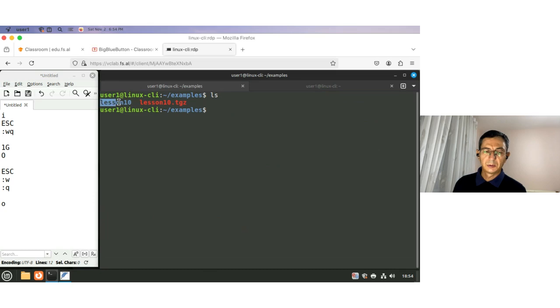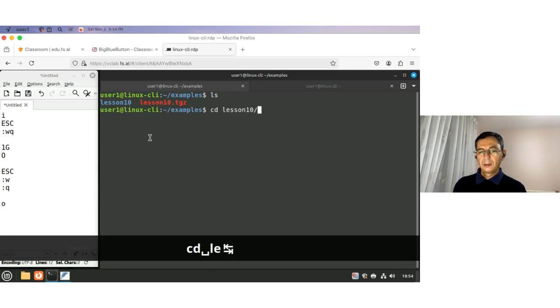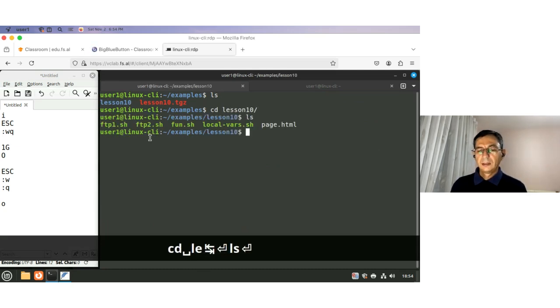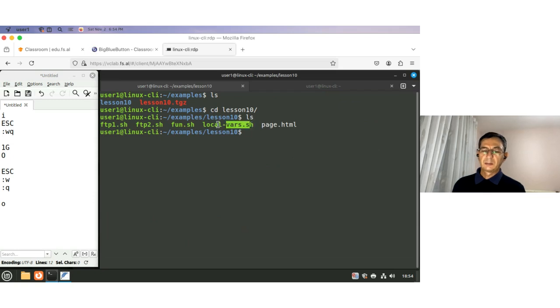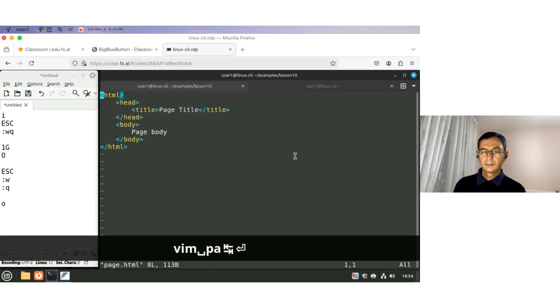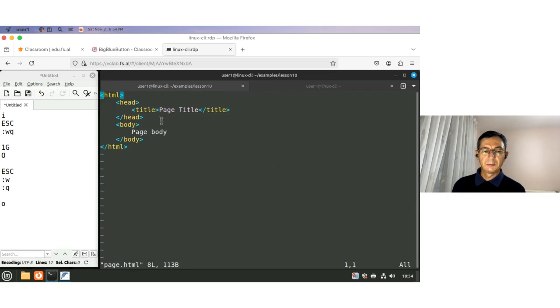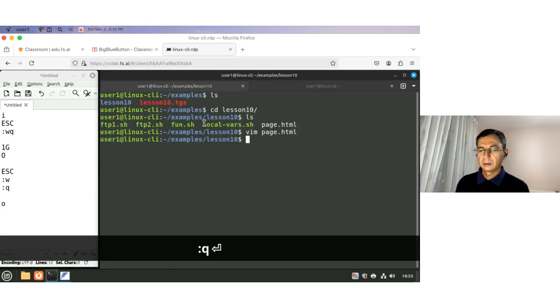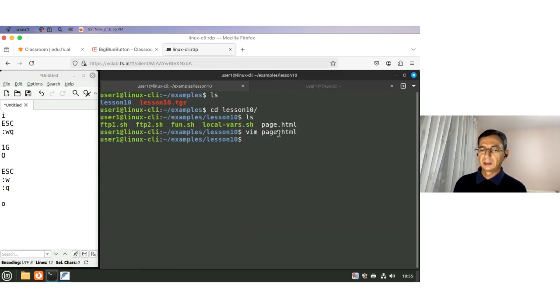Let's go in this directory because here there are some example scripts that we are going to use in this lesson. So here there are some example scripts that we will see later, but there is also this example HTML page. So let us look at the content of this file. It is a very simple HTML page. We have a head and then a body, and inside the head we just have this title. Now we want to create a bash script that generates a page like this.